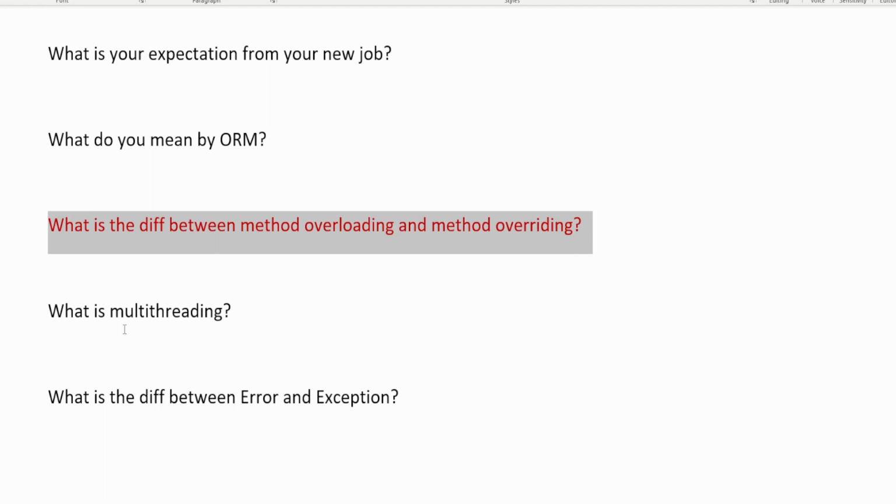If I talk about overloading, it happens within a class. In that you have the same name of method and different types of arguments on those methods. So whichever method you want to call, just change the arguments. That is method overloading, and it's compile time polymorphism because it is happening in the same class at compile time.